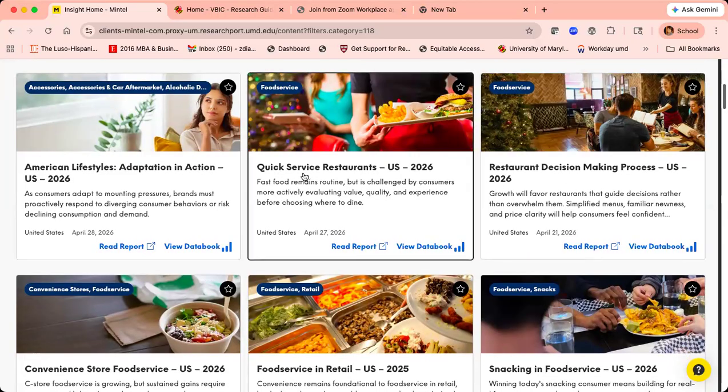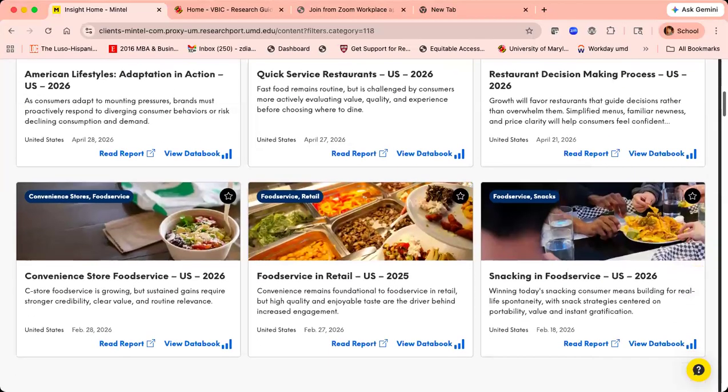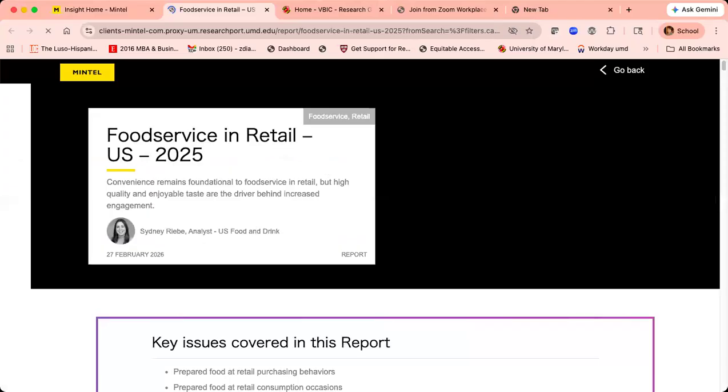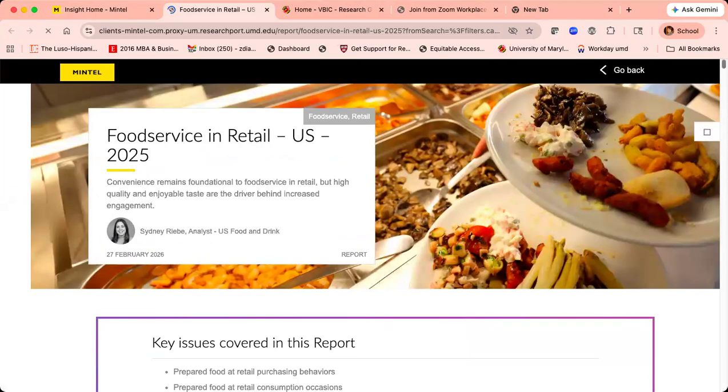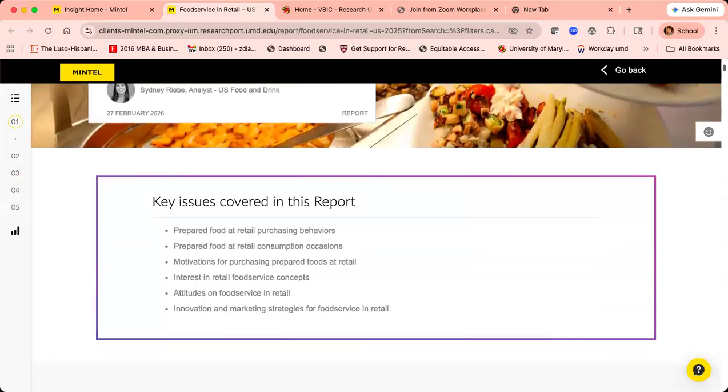So again, you would think sometimes that you will find industry because they have sort of the industry slant to it. But again, it's just from the perspective of the consumer. And so they go more specific into the sector, for example. So food service in retail, this is quite current. It gives you the name of the analyst here.